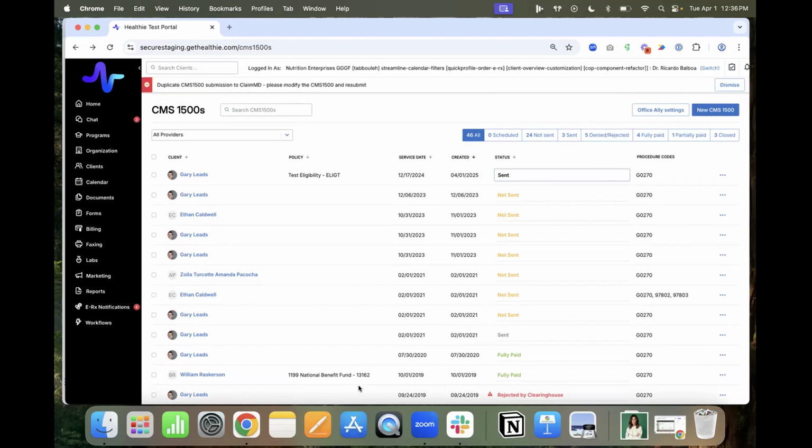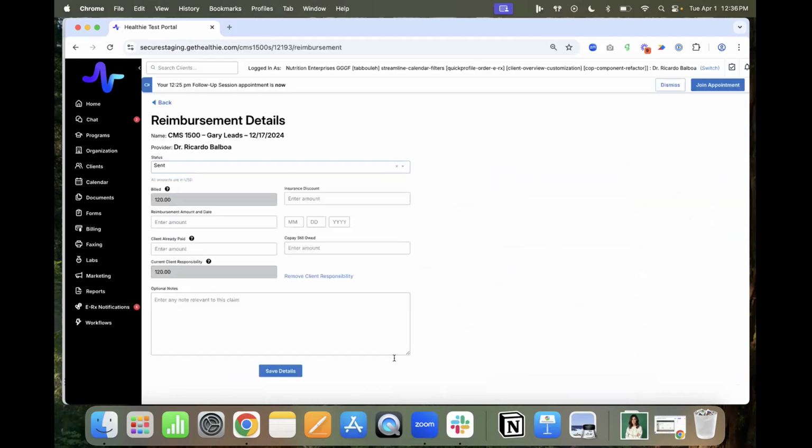And the question was, can all of this be done in Healthy, or are you going to have to go into ClaimMD? You can run the eligibility check, you can send your claims, you can see the claim statuses within Healthy, and then also your remits, your reimbursement details are going to pull in as well from ClaimMD. And this is what you're going to see within Healthy. So this is going to populate directly from the remit here.